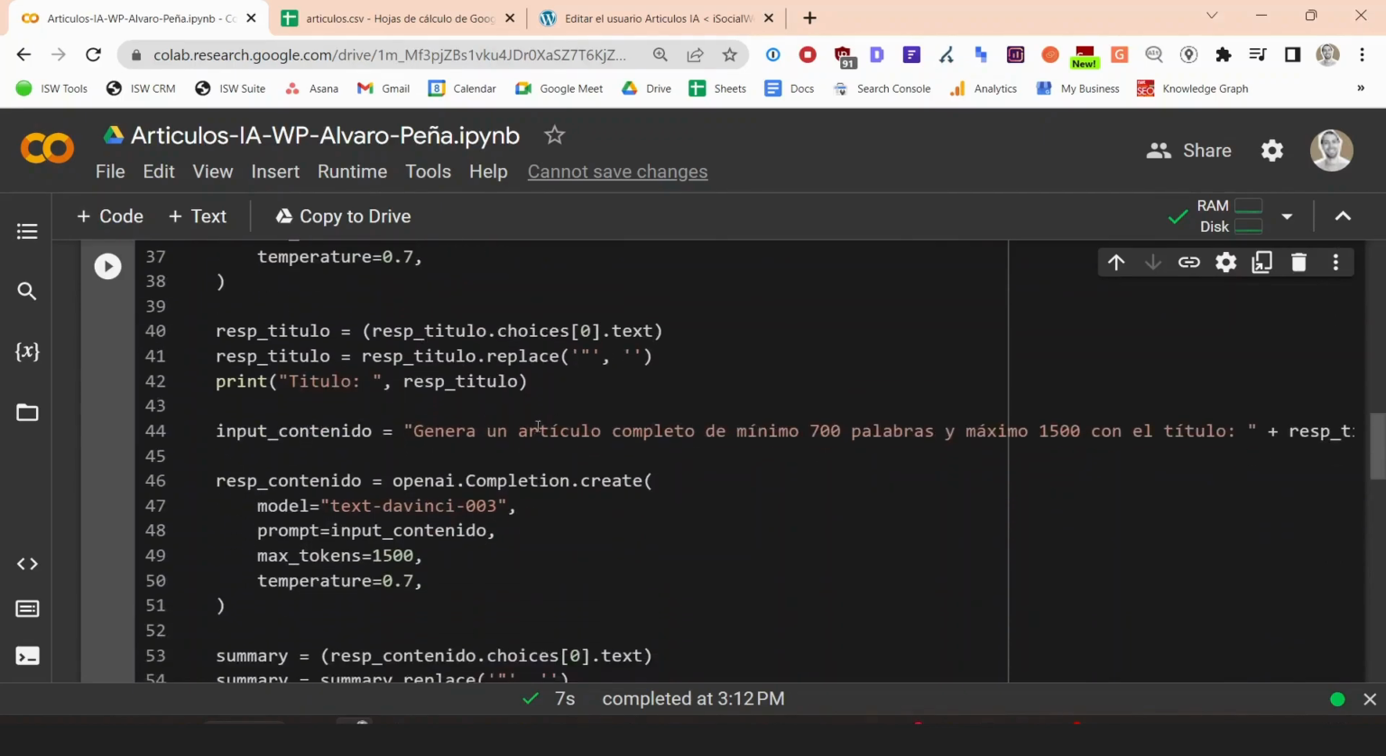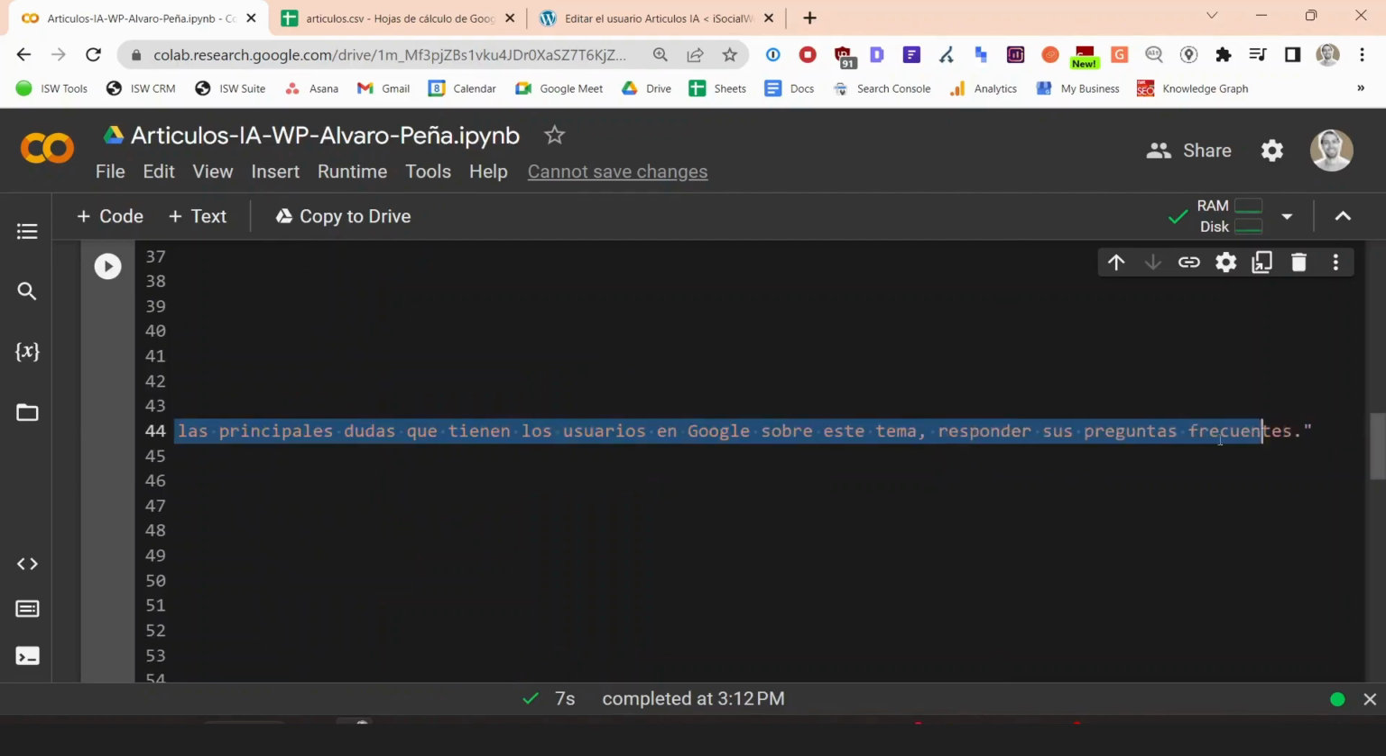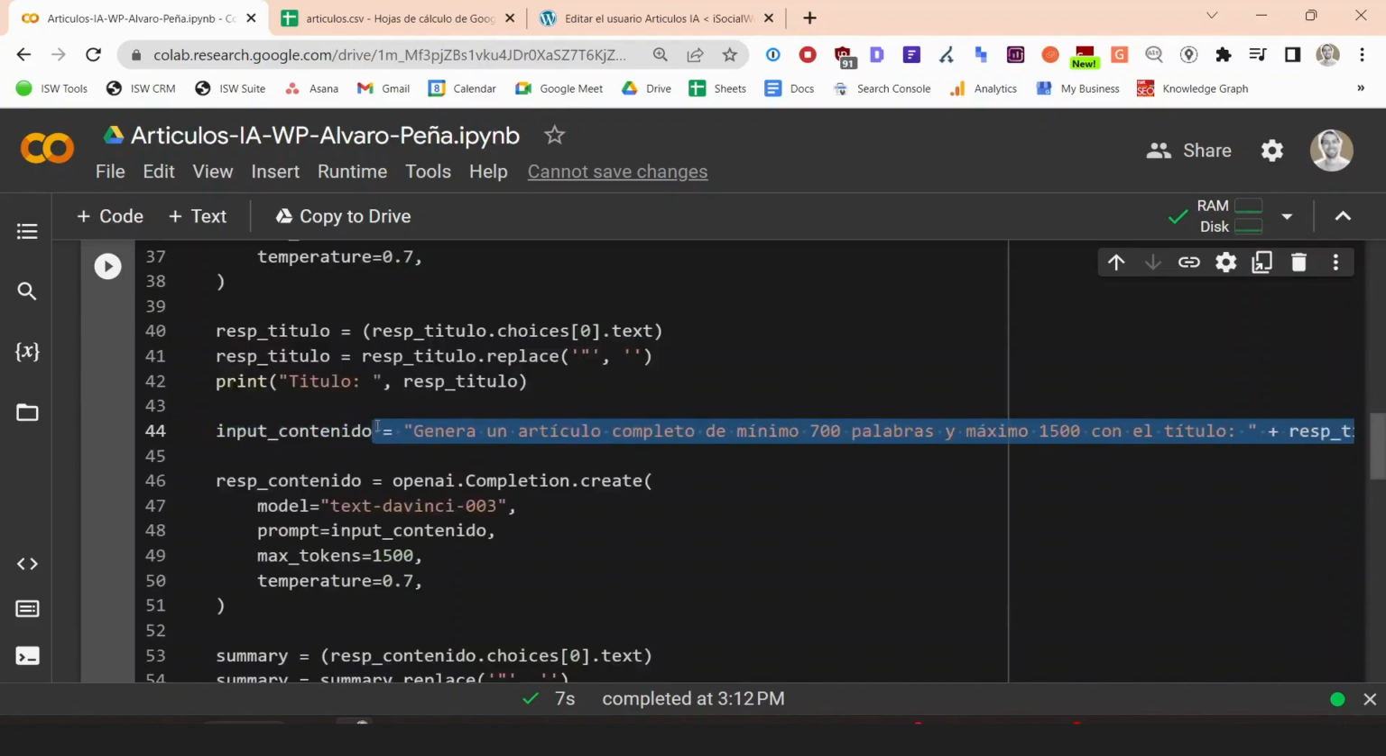And with that title already generated, we're going to do a second prompt. We are going to ask it to generate a complete article of a minimum of 700 words and a maximum of 1500 words with the title we have generated, and a number of features. Here you can see that it solves the main doubts that users have on Google and answers their frequently asked questions. This, as in the previous point, you can always modify. You can always adapt it to your use case.